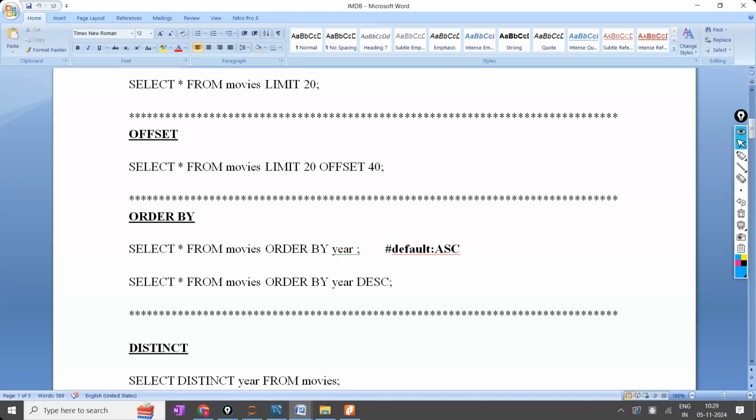Now, whether pandas code is easier or SQL queries are easier, you have to decide after practicing. But whatever you can do in SQL, you can do in pandas, and whatever you can do in pandas, you can do in SQL, because both are structured data, both are tabular data only.